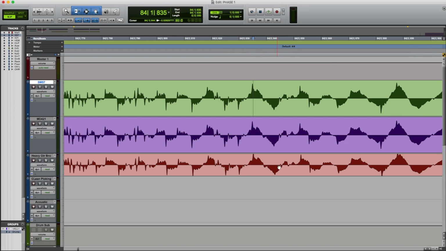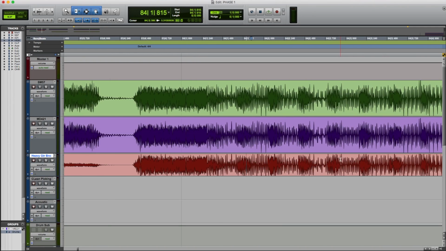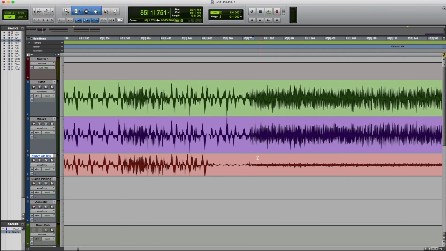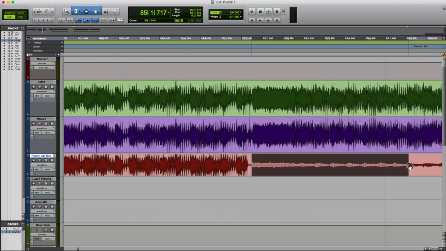This is the track that I've bounced down right here, okay? I bounced these two tracks to this heavy guitar bounce here. Okay, now, if I go to the part where I flip the phase, you can see right here, for example, that the phase has been flipped. You can see the amplitude go way, way down.